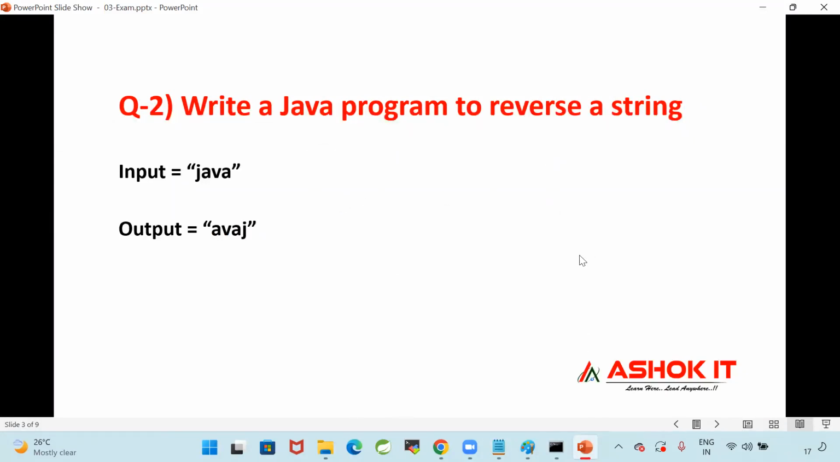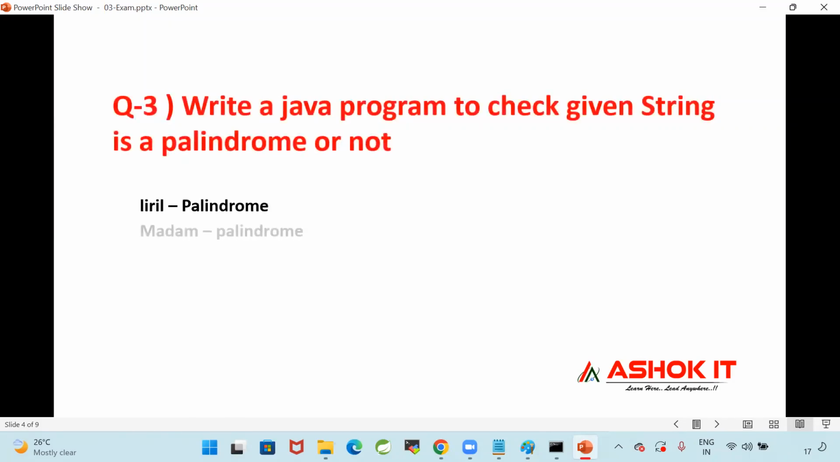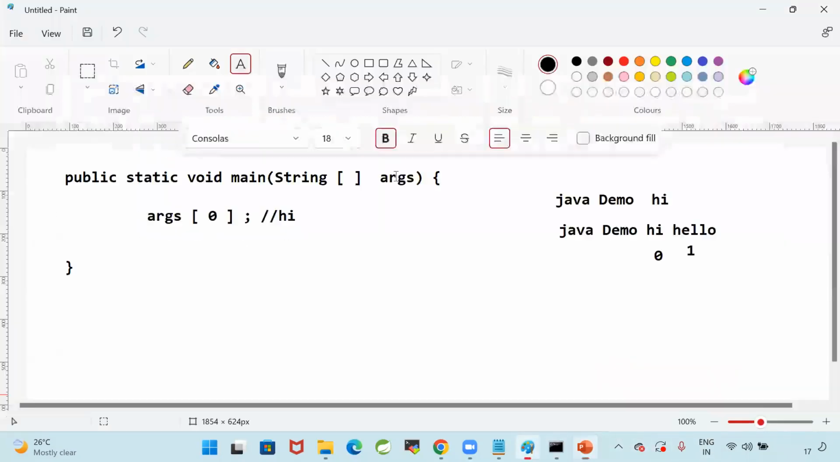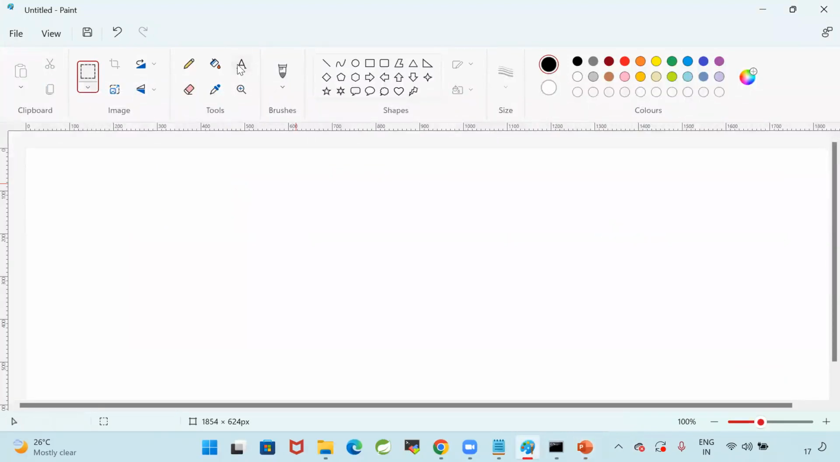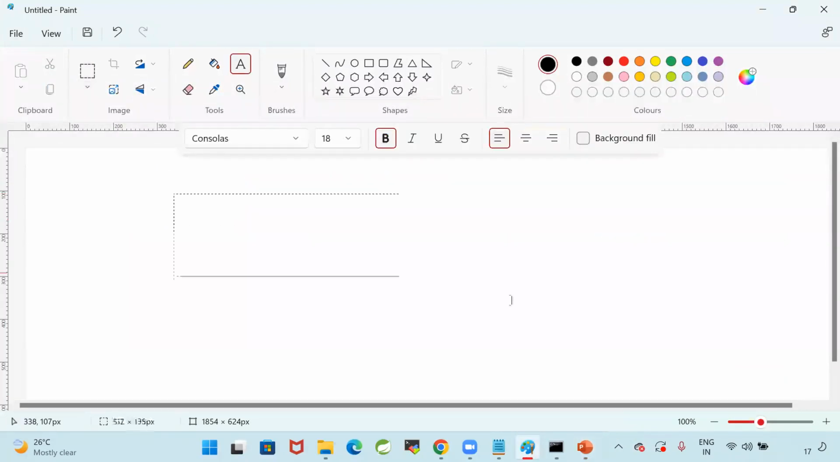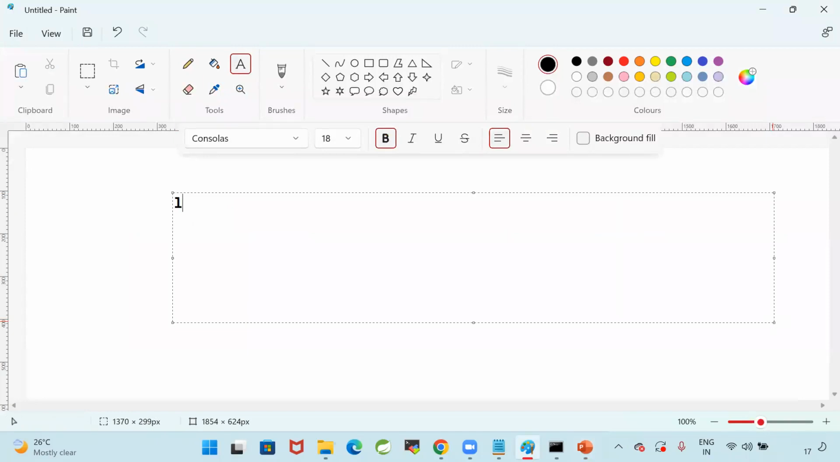Let's go to the third problem. Write a Java program to check whether a given string is a palindrome or not. What is a palindrome? Madam, Liril, whatever the string, if you reverse that string and both are the same, then that is called a palindrome. If you read the string from the left side or the right side, it will be the same. That is called a palindrome.